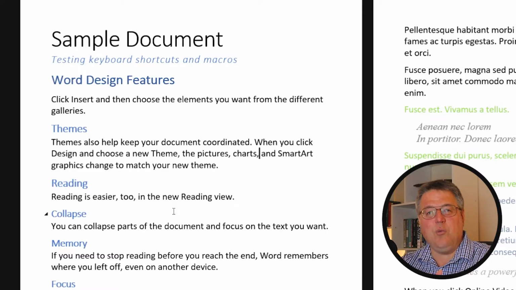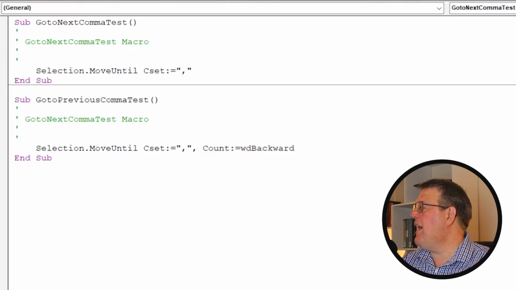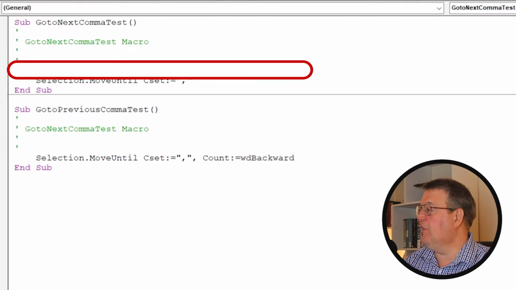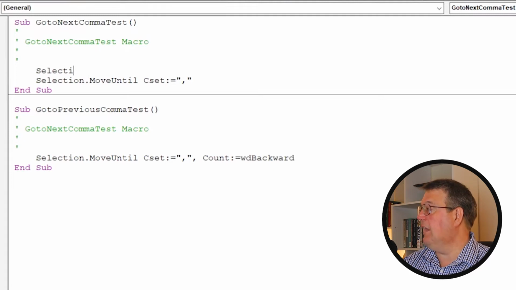If you don't like that and you want to have a little more control so that it doesn't act a little spurious or strange to you, depending on what you're expecting, you can start out by collapsing your selection. So we go back to the macro and I insert a new line above that move until command. And I literally just type Selection.Collapse.